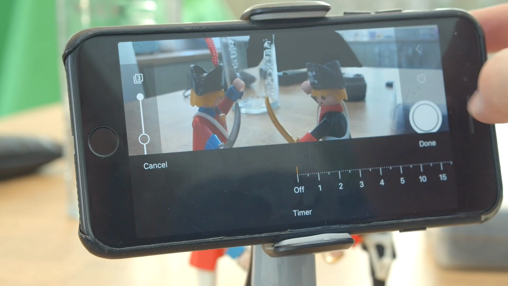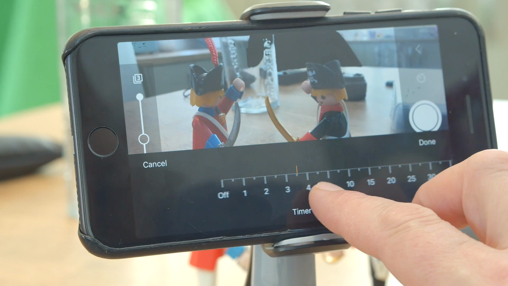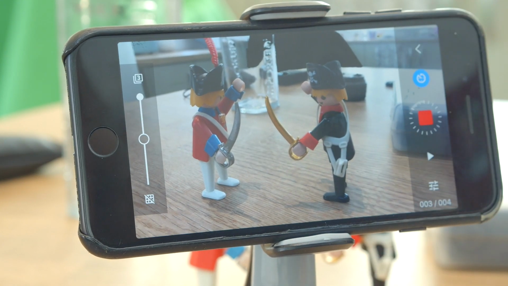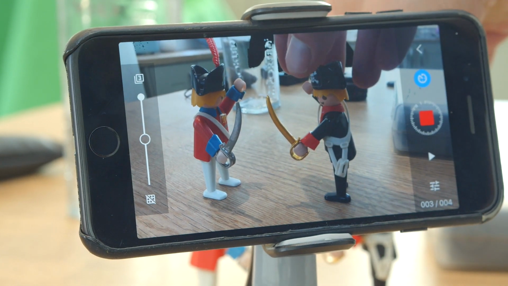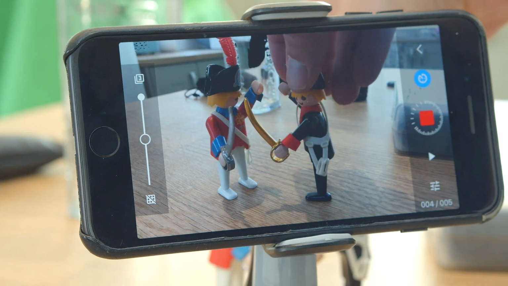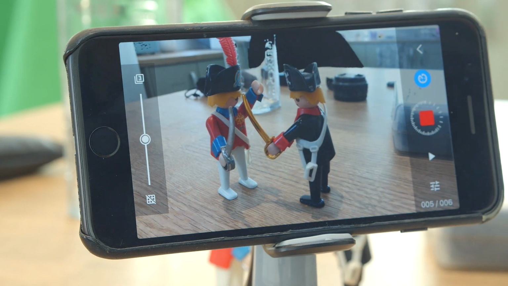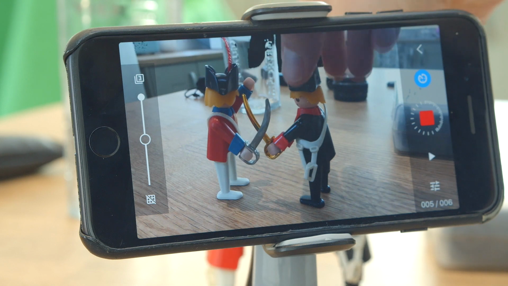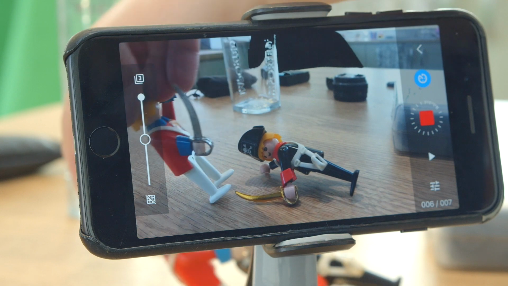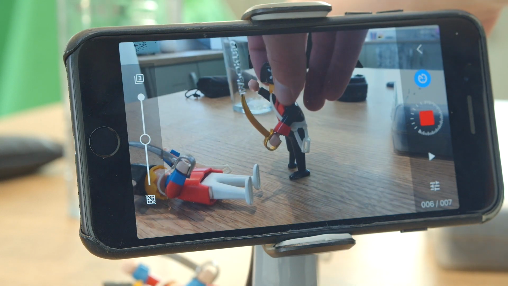Now on the right hand side, we've also got a timer. So you can see, rather than just pressing the big red button, if you want to press the timer, you can actually set an interval. You can see the seconds there. And then you can set your animations to run on a timer. So then when you press the red button, see my red button turns from a big red button into a kind of stop clock, and that will then take a picture at the interval that I've selected.